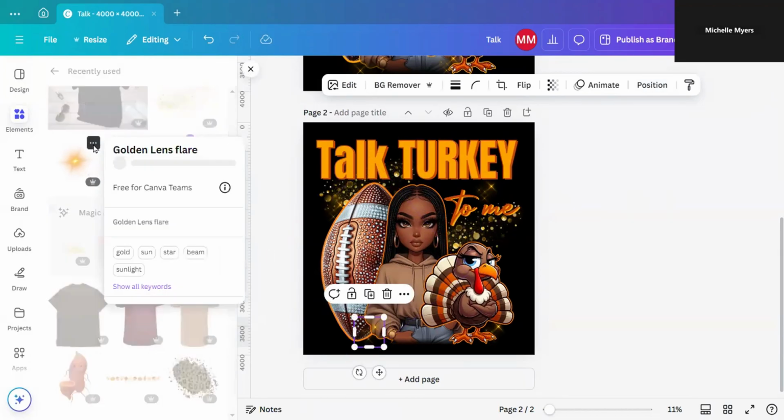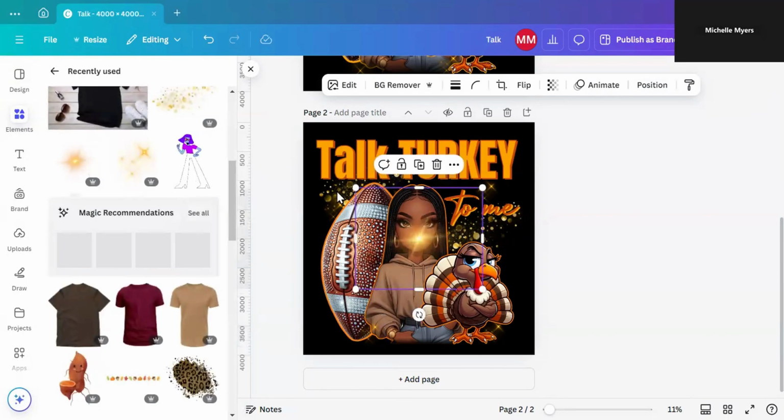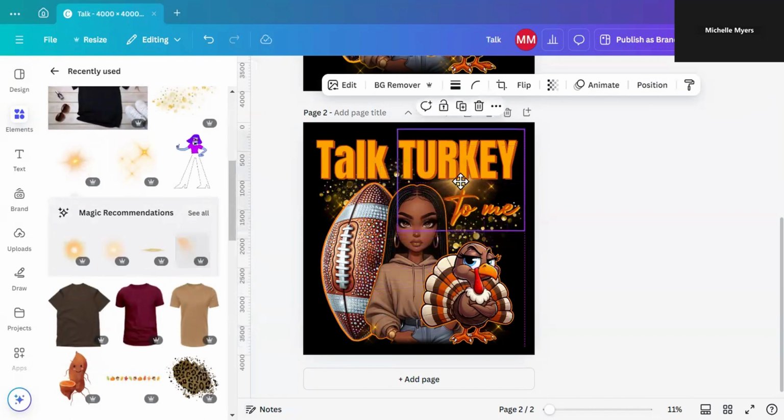Okay, and the other element that I used in this design has a really simple name. It is Golden Lens Flare. So we're going to click on that, add it to our design, and I just tucked it right under turkey.